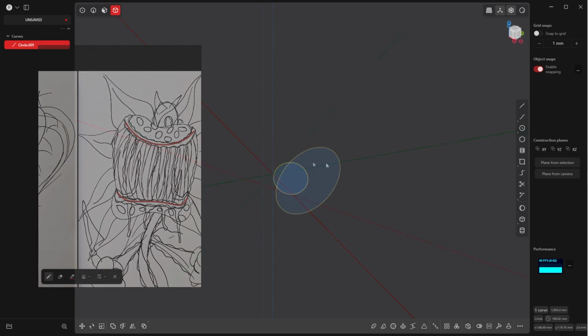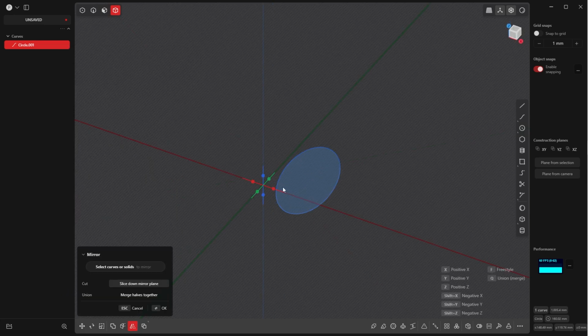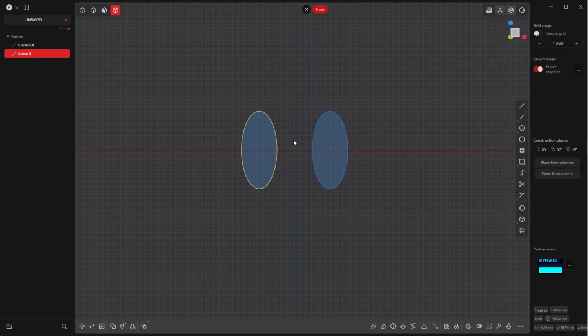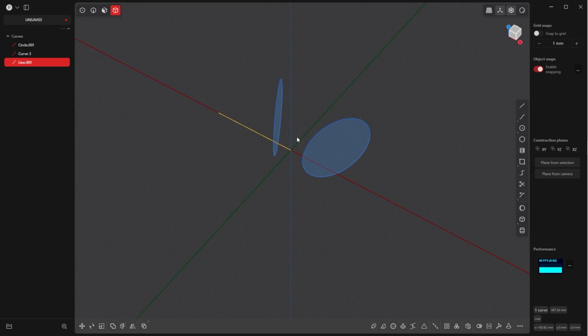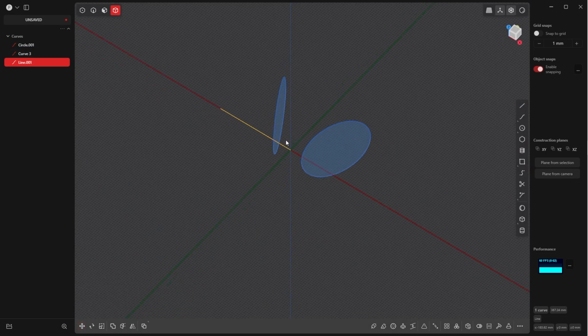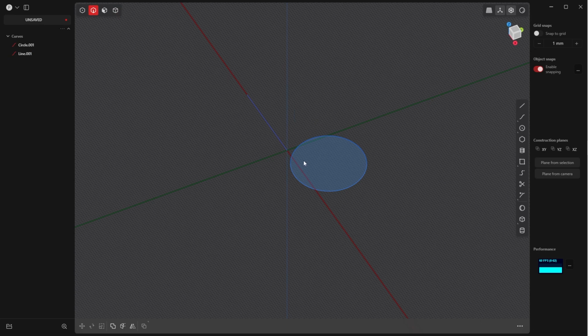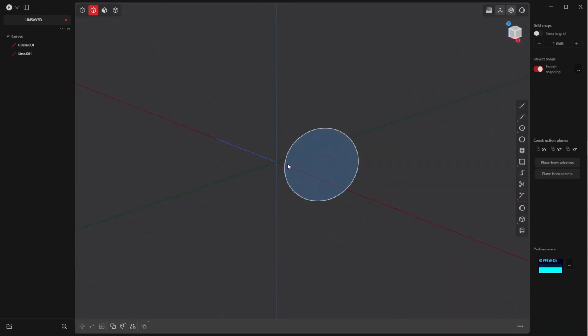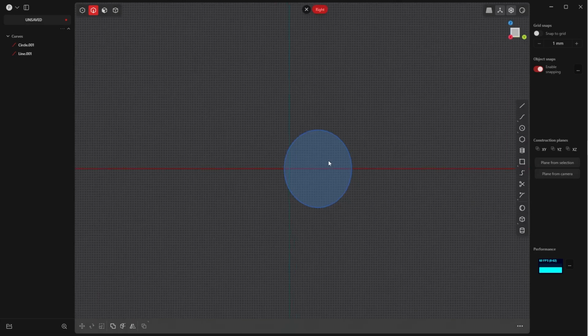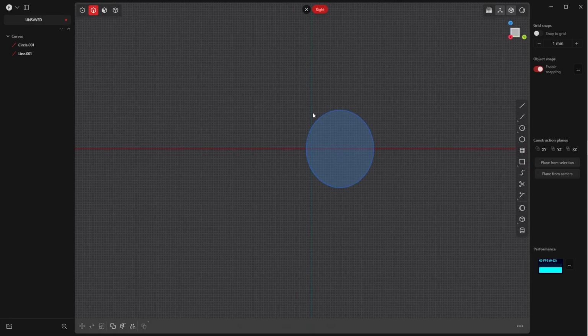So let's see. Mirror this one, Alt X, go to front view and create a simple line from the origin, a horizontal line. And bring this guy, or leave it as it is. We don't need this circle, sorry for that. We just need the circle and this line, and we will cut the circle. Let's go to right view, cut the circle with another line. So let's make something like this.